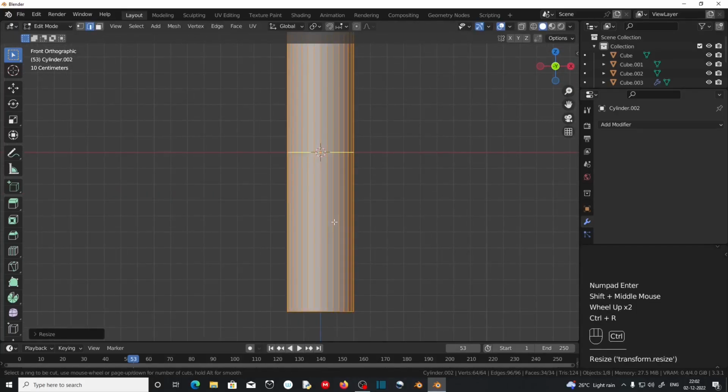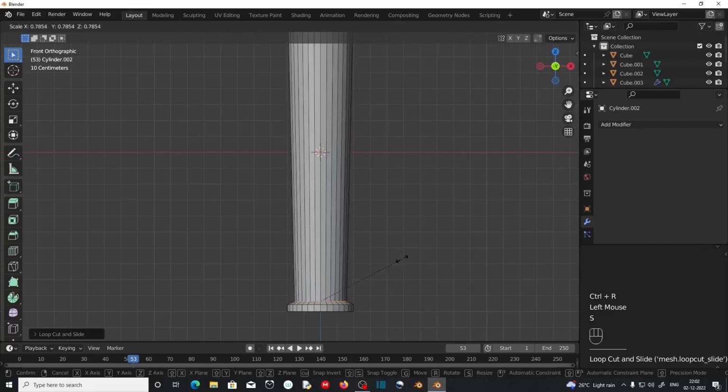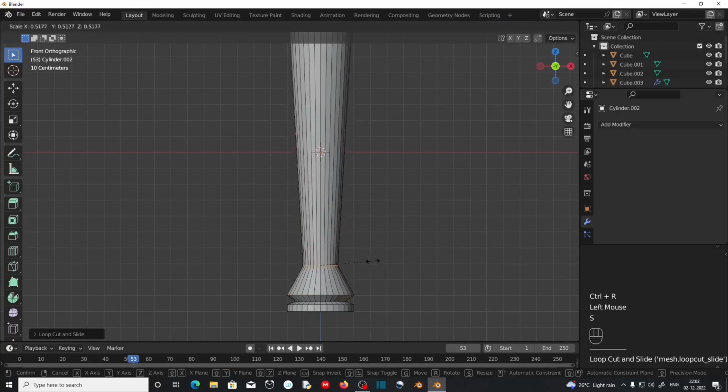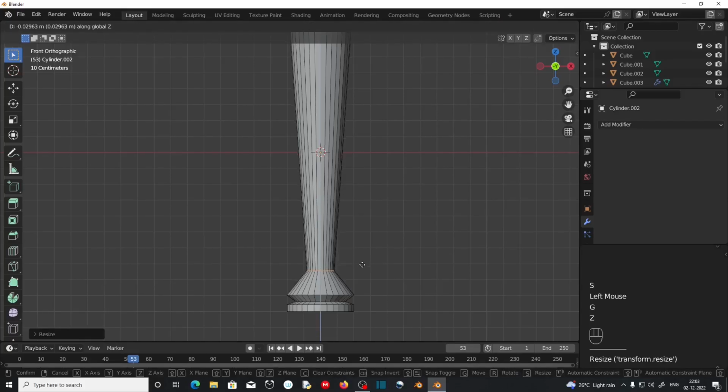Now Control plus R, place a loop cut and place it to here. Control plus R, place it to here. S to scale and scale it to here. Control plus R again, left click, slide it to here. S to scale, scale it a little bit bigger. Control plus R, slide it to here. S to scale and scale it like this. G to move, Z to move it to here.